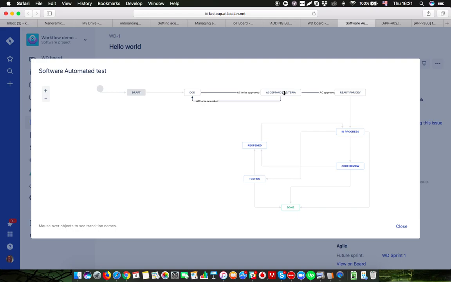This way, the product owner knows that everything in the acceptance criteria status is something they need to review and either approve or comment on. As soon as the product owner is satisfied with all the acceptance criteria, they click the AC approved transition, and the story now moves on to ready for development. Then, and only then, the story is ready for the development process, and it can be committed to a sprint, and the development team can start working on it.